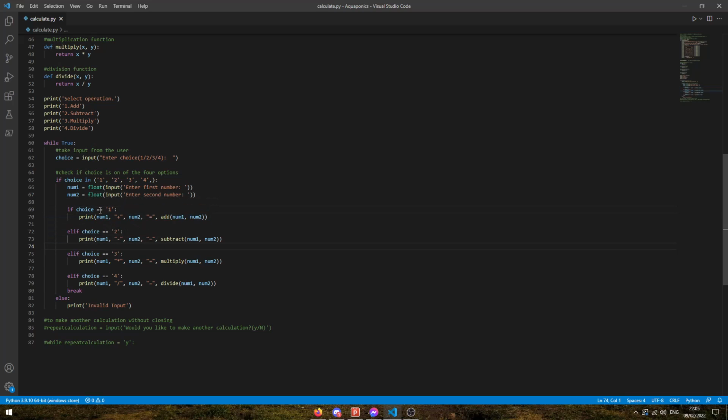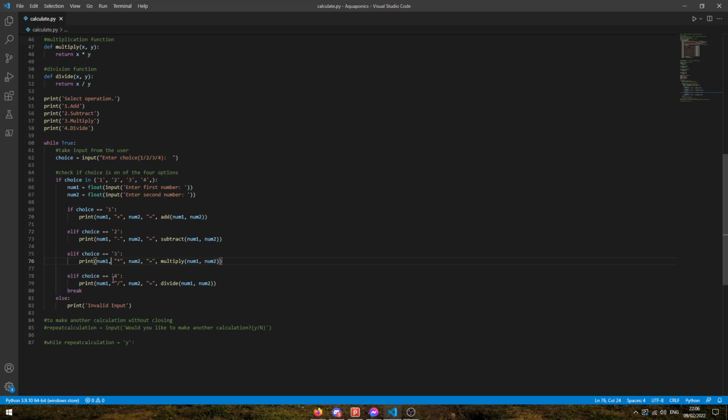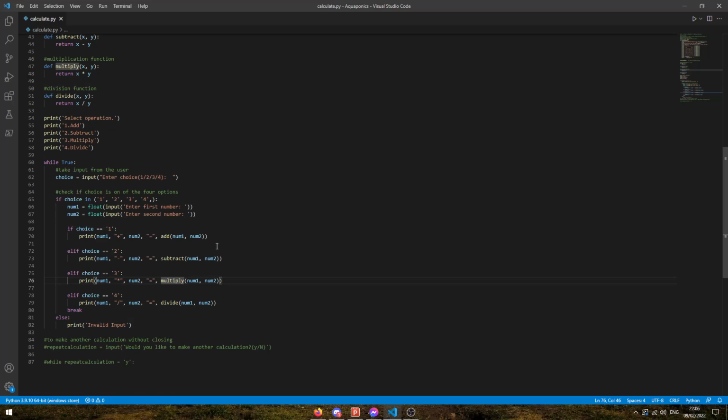So if the user chose 1, this means that it's going to do addition. And if the user were to do 2, that would be subtraction. If the user were to do 3, that'd be multiplication. And if the user were to do 4, that would be divide. And here, where we do add and subtract and multiply and divide, these are our functions that we defined earlier on in our script. And if the user doesn't enter any of these numbers, then we're just going to get back a value that says invalid input.